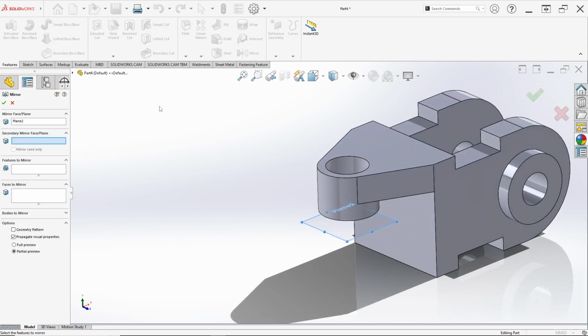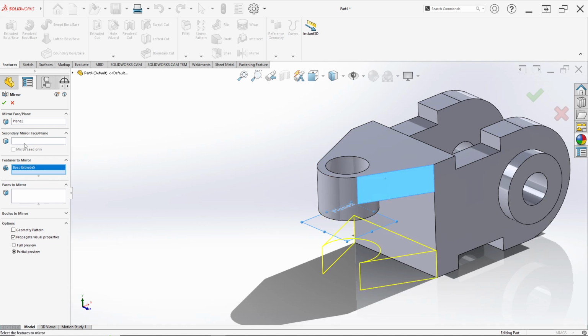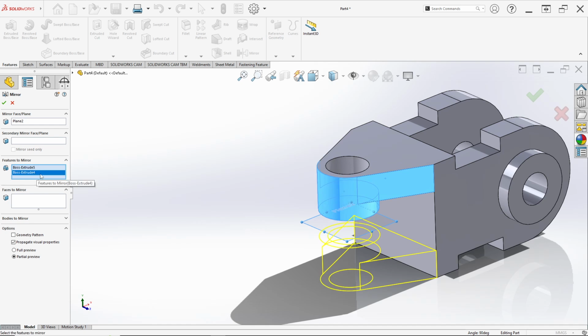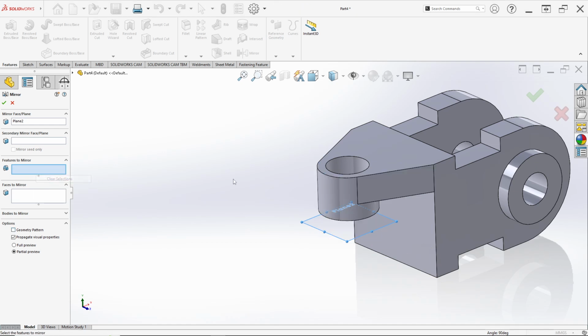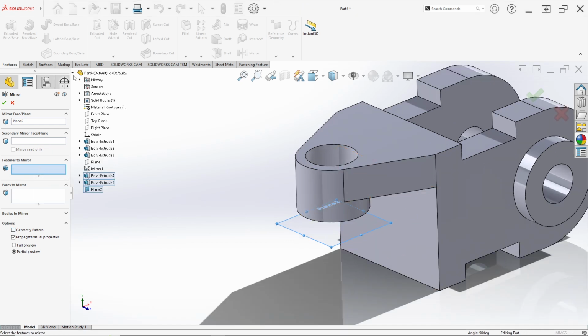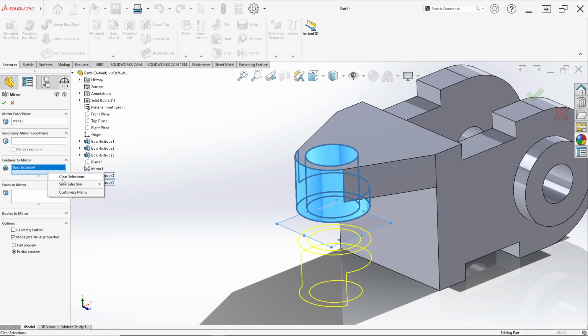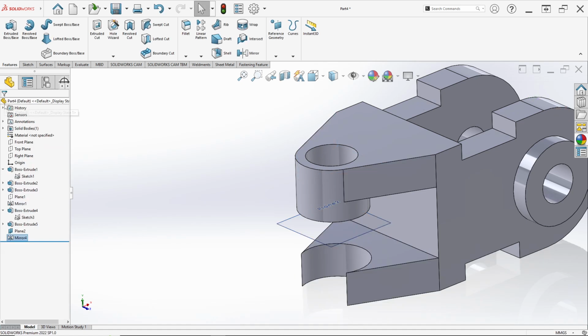And we can mirror again. For feature mirror, select this and select this. Select both extrude 5 and extrude 5. Okay, just click OK. Okay, there is an error, maybe we can use geometry pattern. Sorry. So we just extrude both in here. Clear section. We just mirror extrude boss 4 and extrude boss 5. Just click OK.